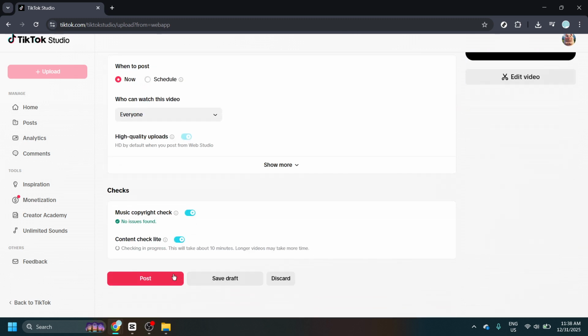Let the upload complete fully. Don't close the window or app until you see it published. If you run into quality issues, re-export from Capcut at a higher bitrate. If the framing looks off, switch the aspect ratio to 9:16 in your project and export again. And if the file is too large, consider a slightly lower bitrate while keeping 1080p.